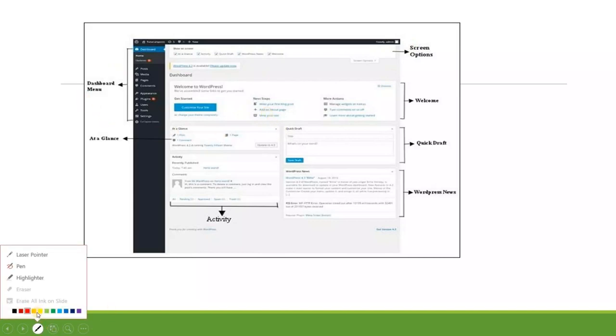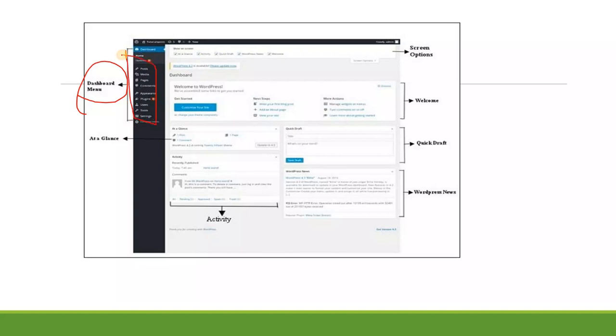First of all, we have the dashboard menu. The WordPress dashboard provides navigation menus that contain menus like posts, media library, pages, comments, plugins, tools, settings on the left side. Screen options. Where is the screen option? Here is the screen option. It will contain different types of wizards which can be shown or hidden on some screens. It contains checkboxes to show or hide screen options and also allows us to customize sections on the admin screen.